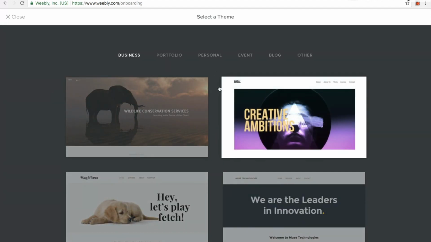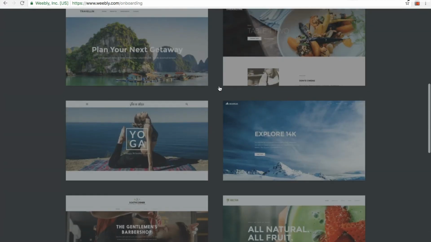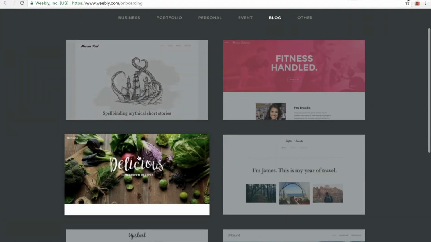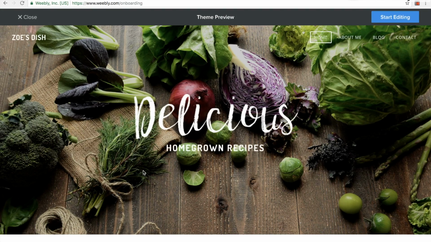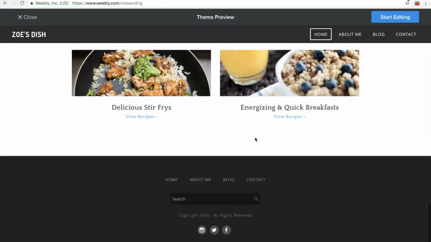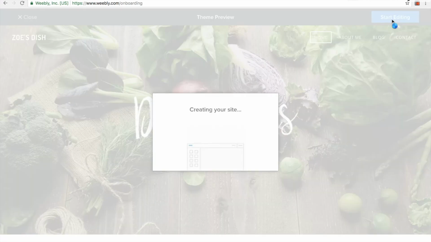All right, so once you make your account, you're basically going to see this page right here where you select a theme. So at this point, you can just scroll through all the themes that you would like and pick the one that you think would best fit your classroom. So I'm going to choose Zoe's Dish that has this "delicious" on its preview. So you click on that. You can still look at what the creator has created for you to preview. And if you're satisfied with this preview, you can start editing. All right, creating your site.